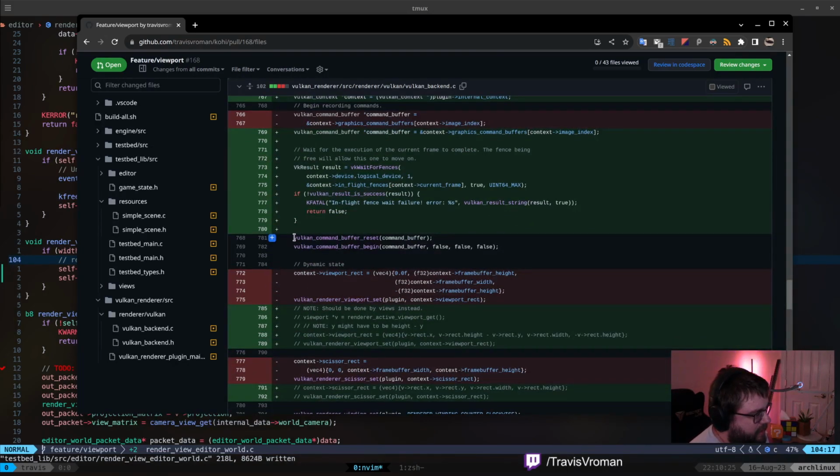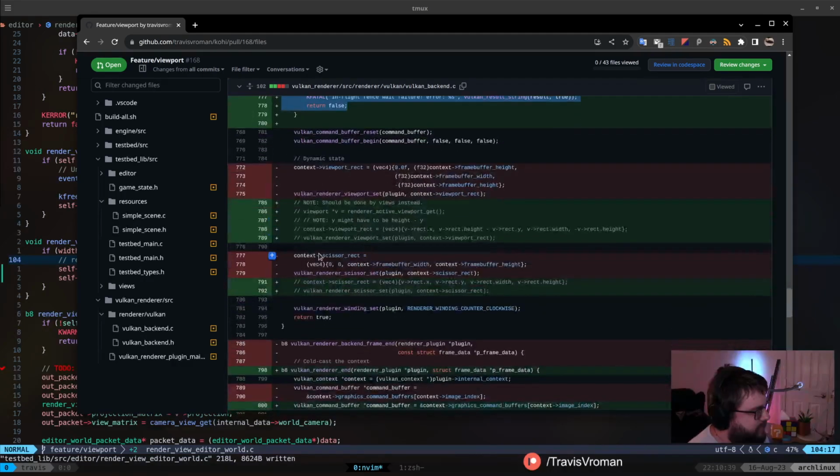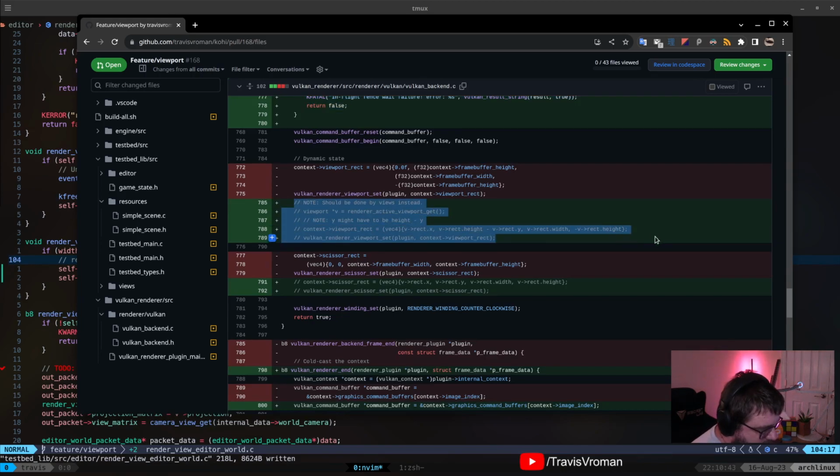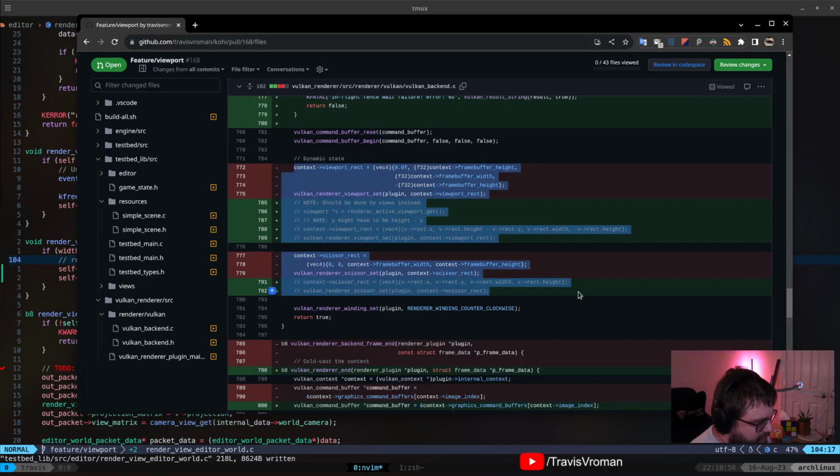And then we reset the command buffer and we begin the command buffer, so that hasn't changed either, right? So really the only thing we've added here is just this wait to make sure that it's actually ready to be used. And then, whoops, I left some comments in here, so I probably ought to get rid of them. But we removed all of this viewport logic, right? So this is just it commented out. I should probably go ahead and remove that.